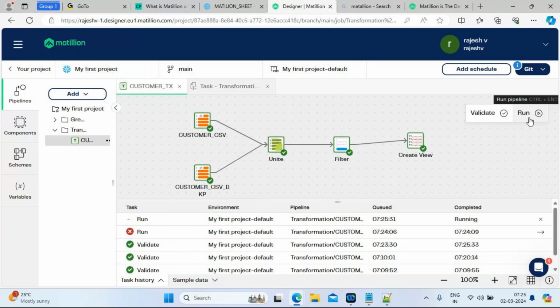I'm running the data pipeline. The view has been created, you can see. Now the run is successful. It took only 3 seconds. 30 units queued and 30 completed.